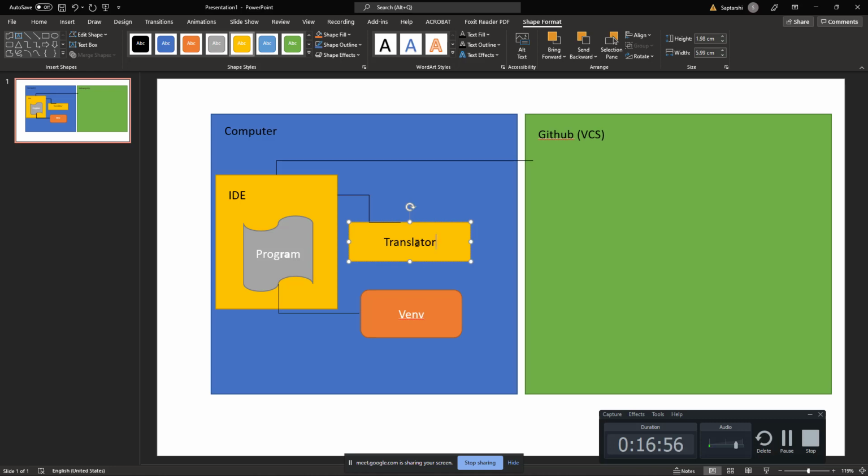Now, what happens? There are two ways this translator might work. The first approach is it takes the entire high level language and translates that into the low level language in a single go. And it is very much language dependent, I would say. C, C++, they all work in this way. This is called compilation. You compile the entire high level language and you translate that into low level language.